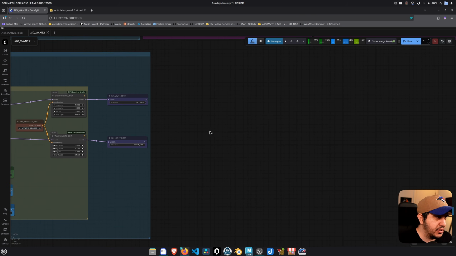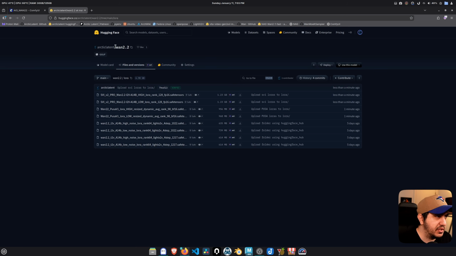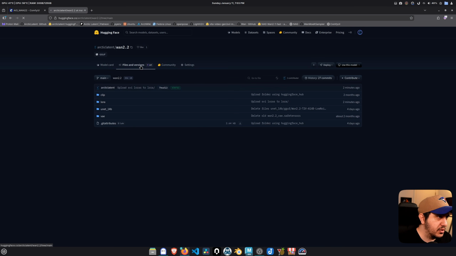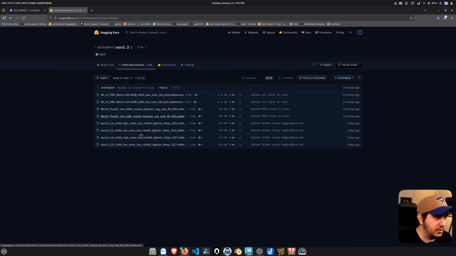We are going to use SVI. So we are going to use different LoRAs for SVI, because SVI is also a LoRa. Everything is under my Arctic Latent 1.2 files and versions LoRa section. You can find the high and low ones, but if you are using Arctic downloader, of course, these are already downloaded for you automatically, and they've been uploaded to their own folders inside the ComfyUI LoRa's folder section.